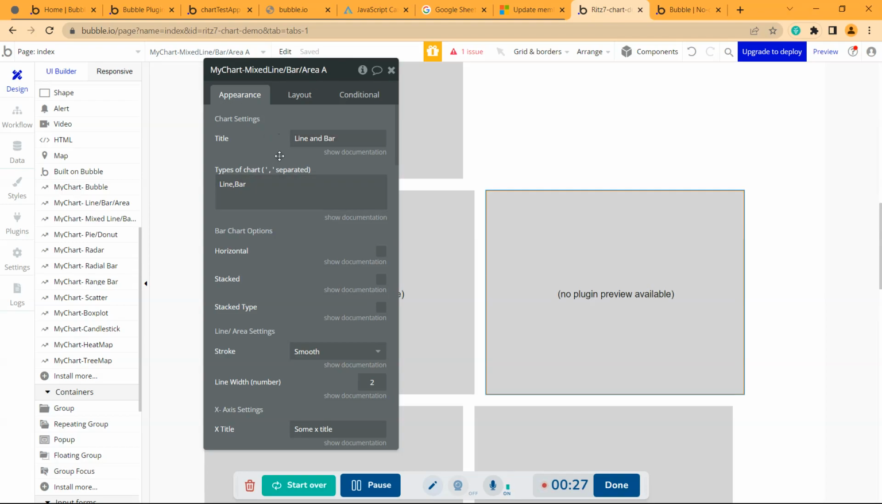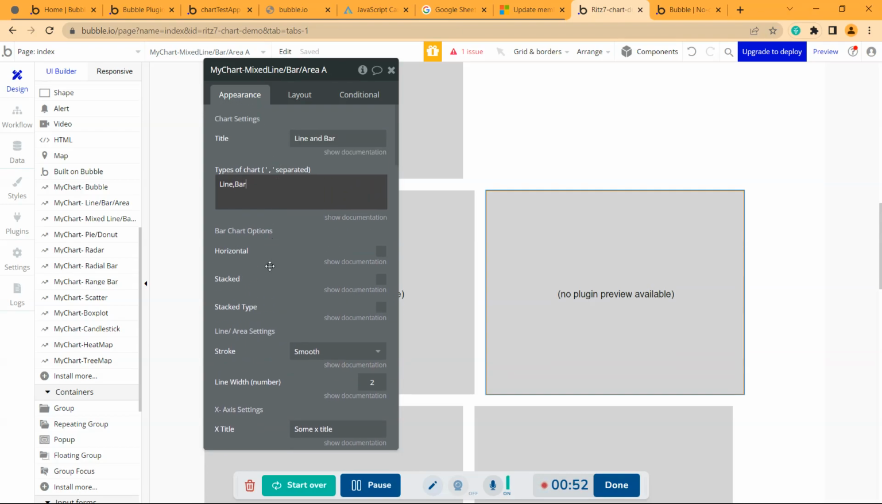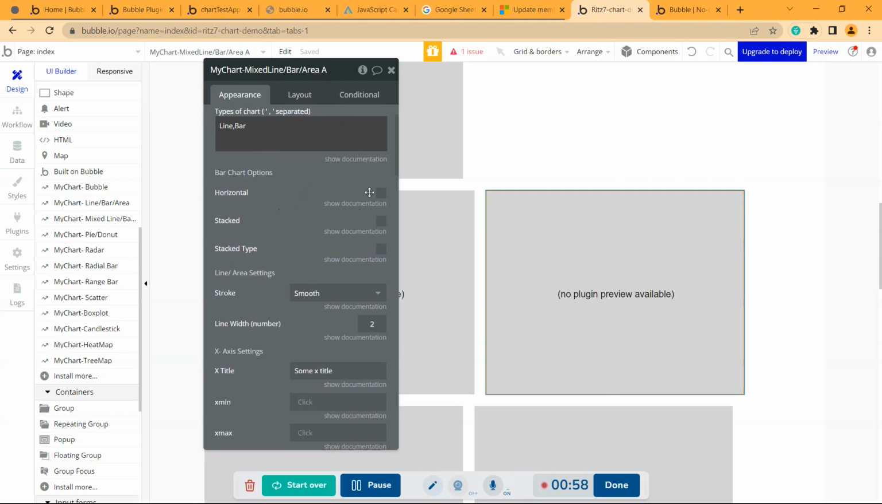So first it asks for the title, then the type of chart. Sorry, you can give one or two or three of them as you wish. Right now we have already given line and bar. So the settings are given for three of the charts. First comes the bar chart options. If you want a horizontal bar chart, you can give that. Then if you want a stacked bar chart, you can give that.